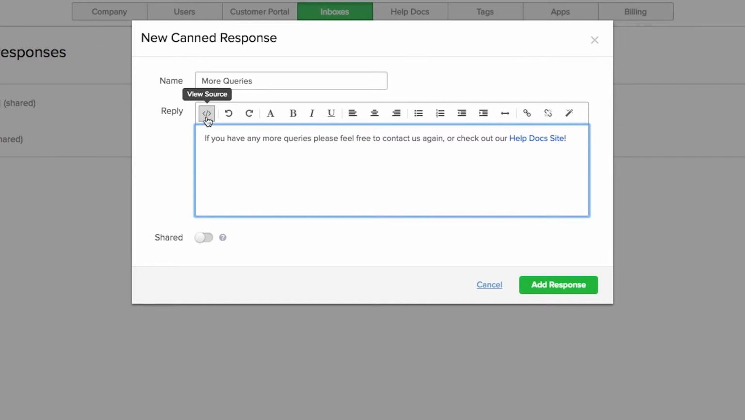So we can view the source code, we can undo and redo any changes that we've made. We have our text formatting options, so style, we can use bold, italics, and underline. We can alter our text alignment here. We can add unordered and ordered lists. We can customize our outdent and indent. We can add horizontal lines. We can add and remove links. And we also have our variable options. So if we want to add that particular customer's name or that particular agent's name, we can easily do that here.